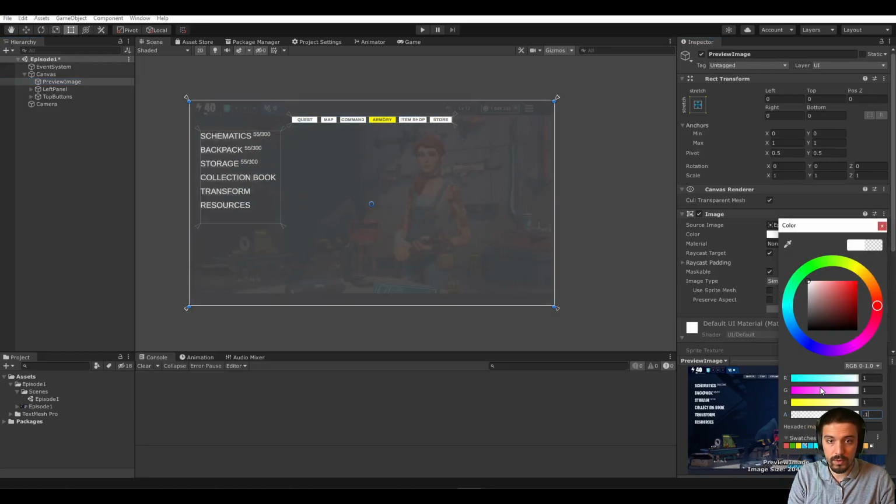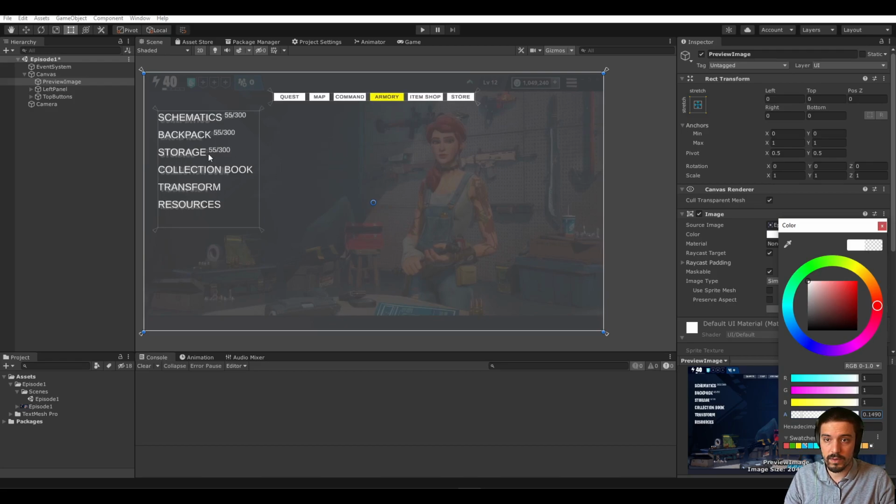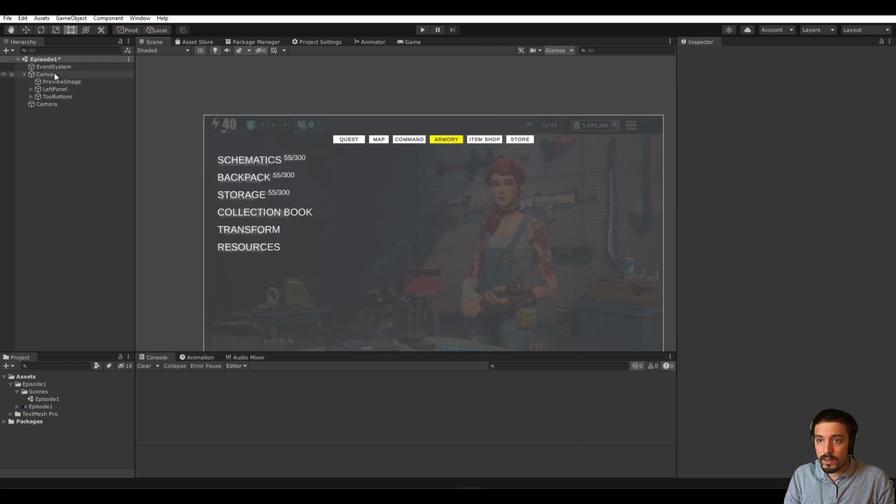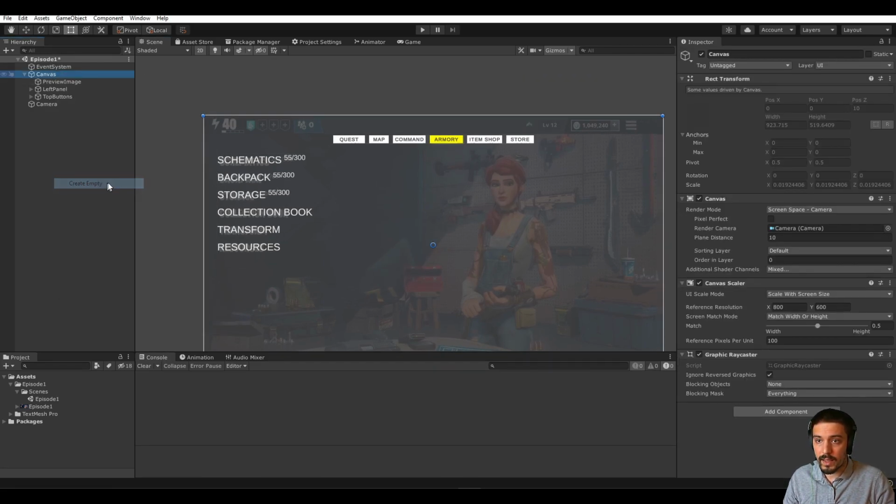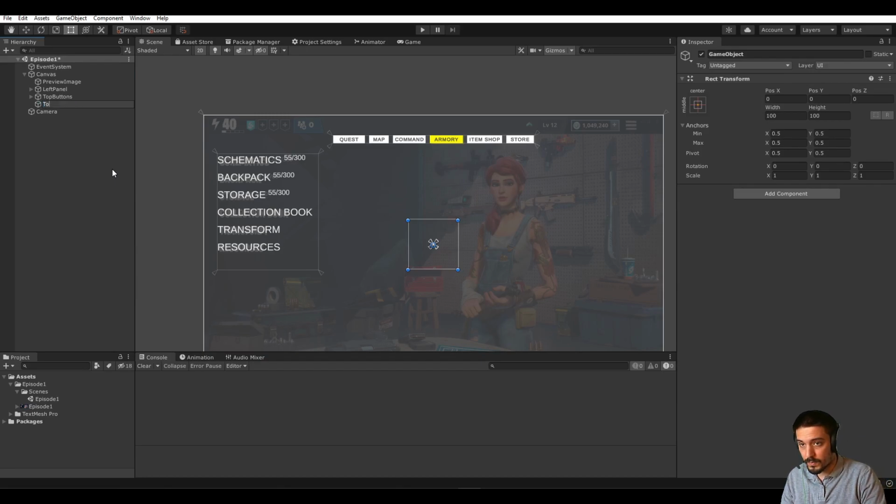Bring this back to 0.15. That's good. Let's create an empty game object, call it top toolbar. That's fine.